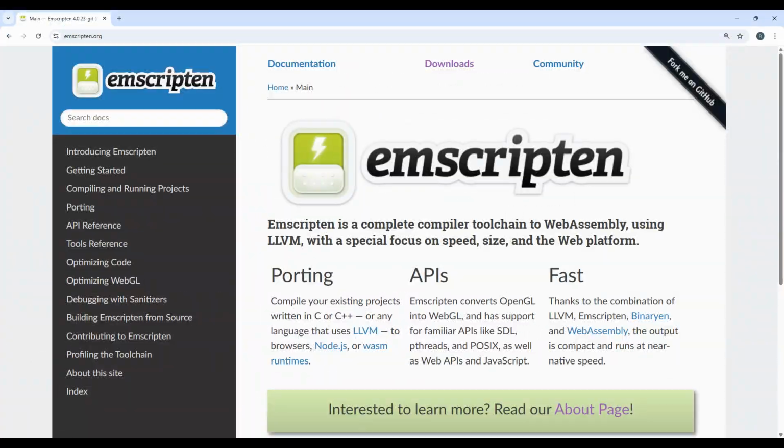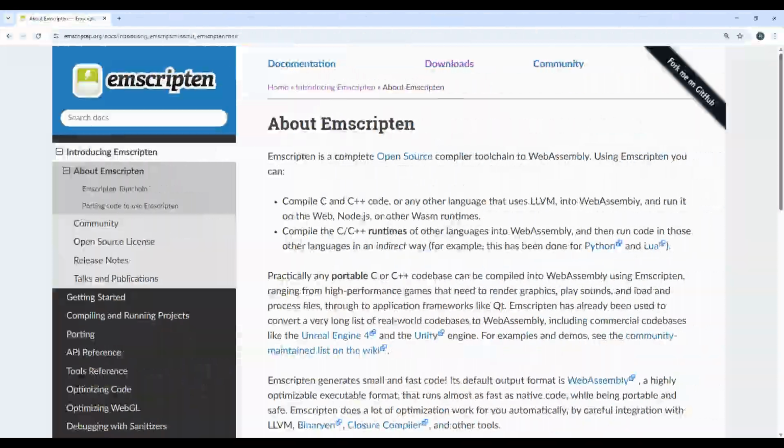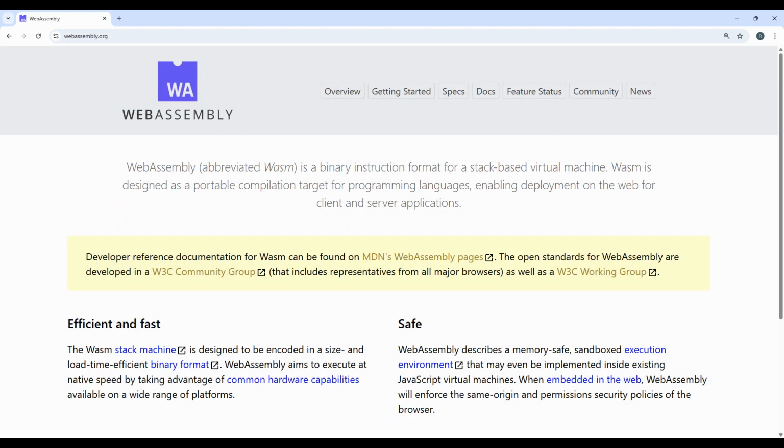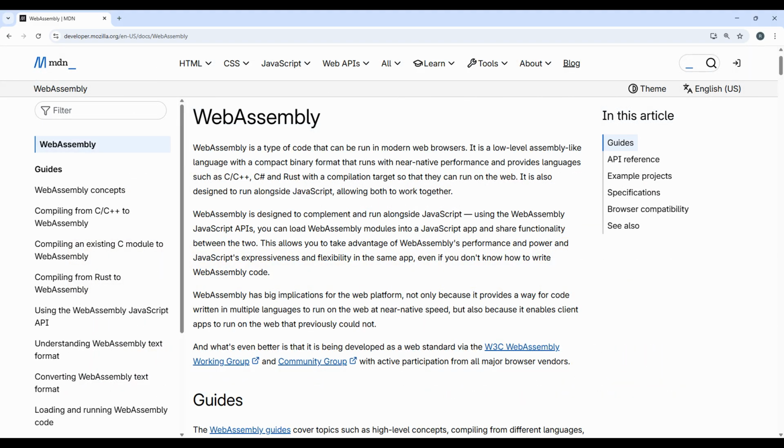Emscripten is a compiler toolchain you can use to compile C++ source code into WebAssembly. If you're new to WebAssembly, a good analogy is to think of it as Java bytecode but for web browsers. It's a portable binary format that runs in a virtual machine inside the browser. You can read all about it over on the MDN website.